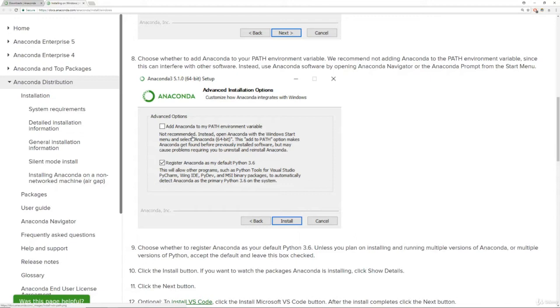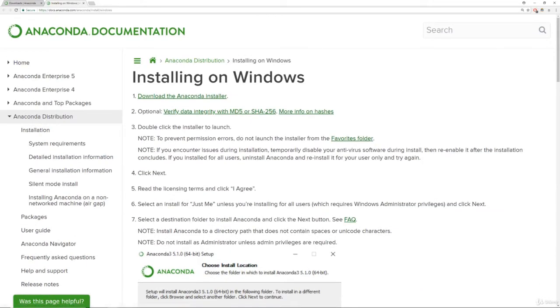So again, we highly recommend that you add Anaconda to my path environment variable. That way you can call Python at your command line. So even though it says not recommended, go ahead and check that box anyways. You'll see the text turn red and then hit install. So again, if you're ever asked to add Anaconda to my path environment variable, make sure you select that option. Okay, so that's the option for Windows.